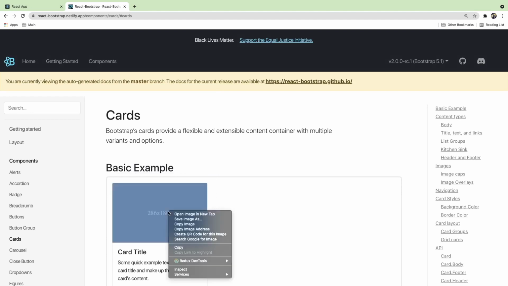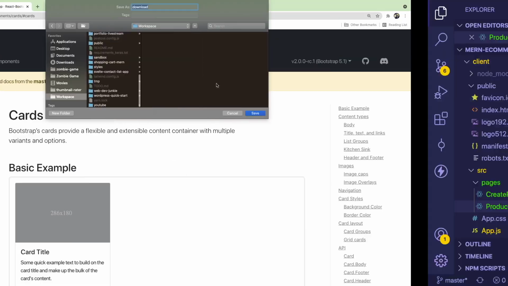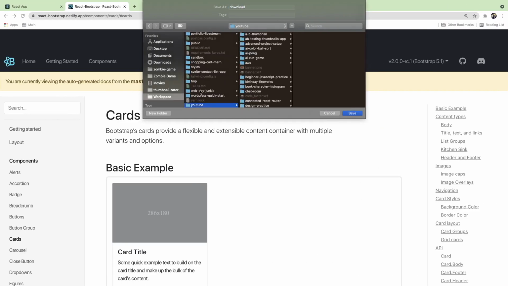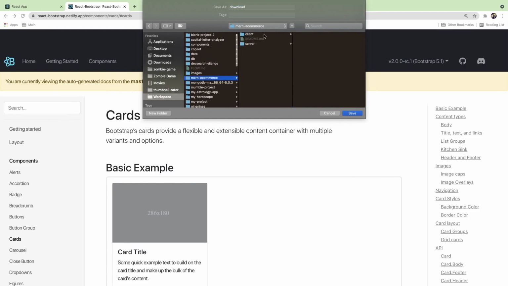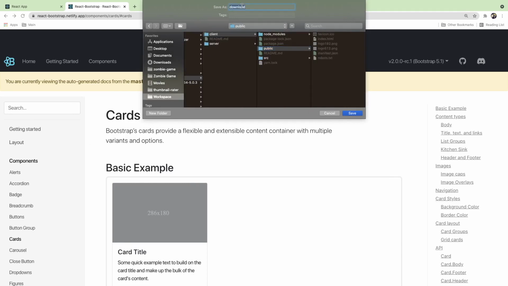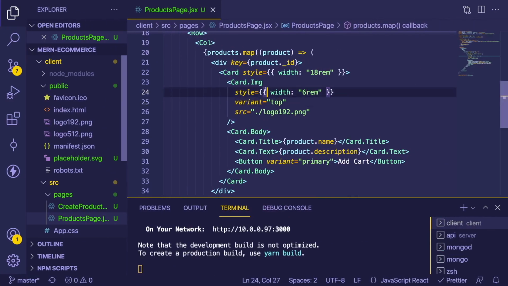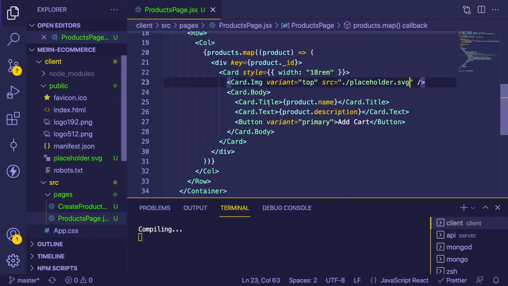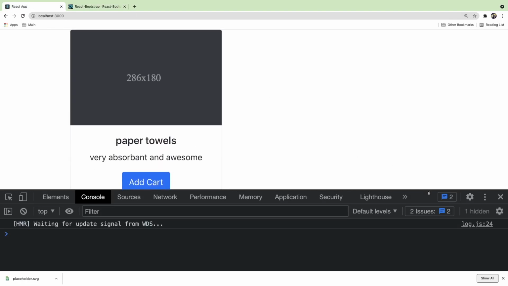Actually, is this an image? Let me just save this image so we can make this look nicer. I'm gonna put this image directly in our workspace inside of our, oh, what is this project called? MERN e-commerce or something. Let me search for MERN e-commerce, client, public, placeholder. The SVG. Okay, so instead of making that, I'm just gonna say placeholder.svg and see if that works. Here we go. So that looks a little bit better.